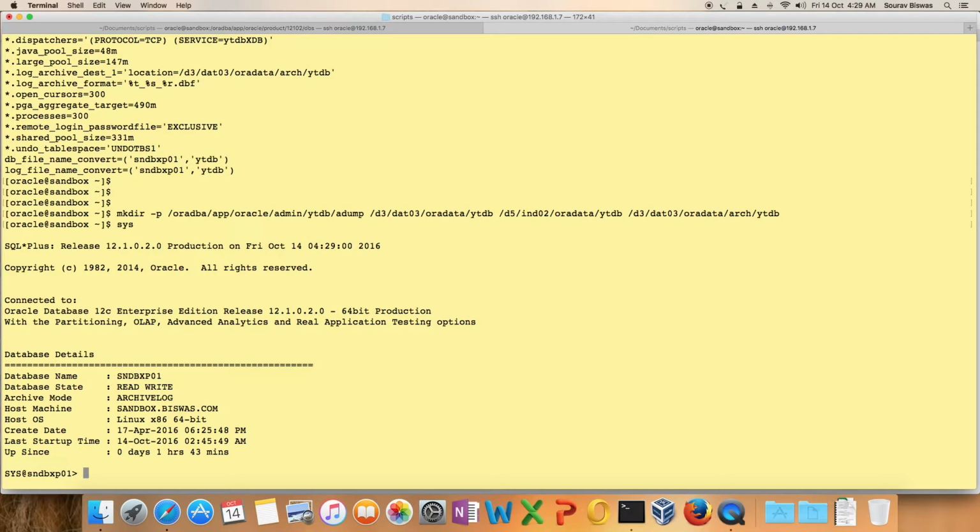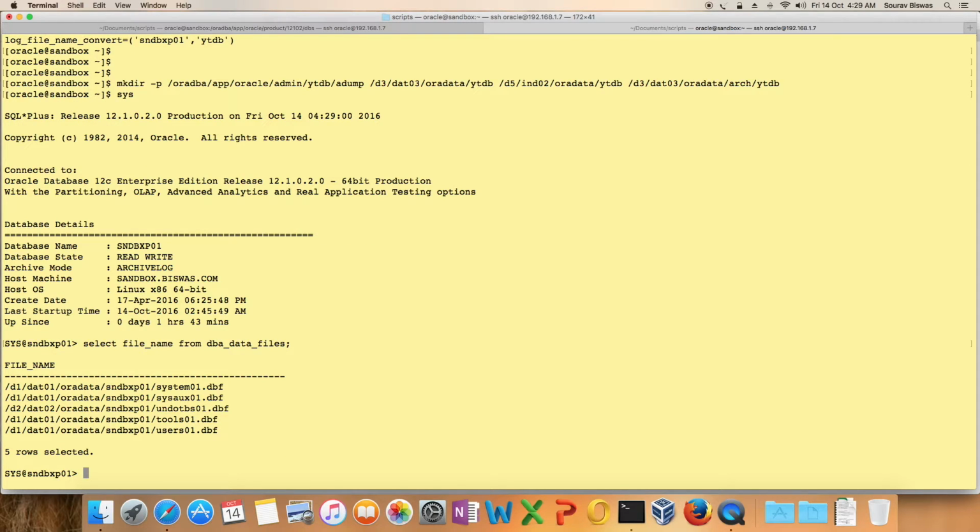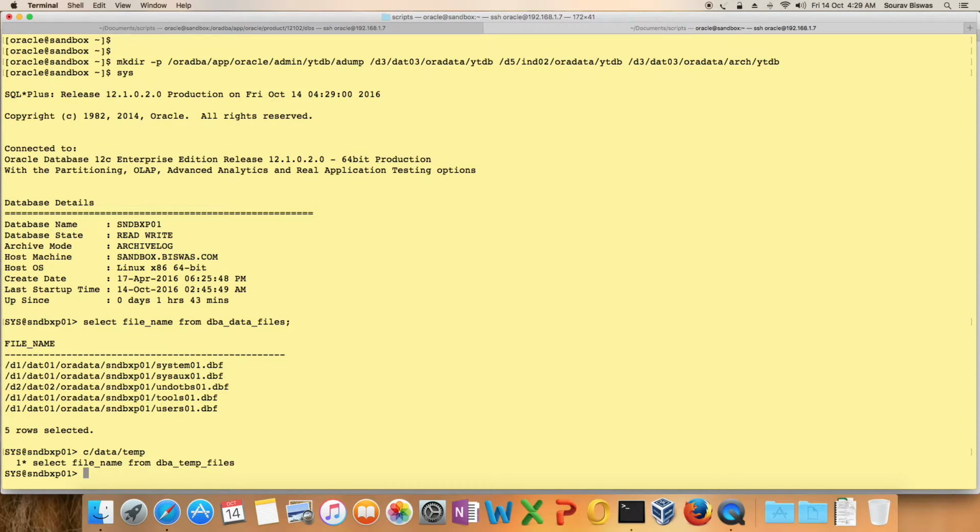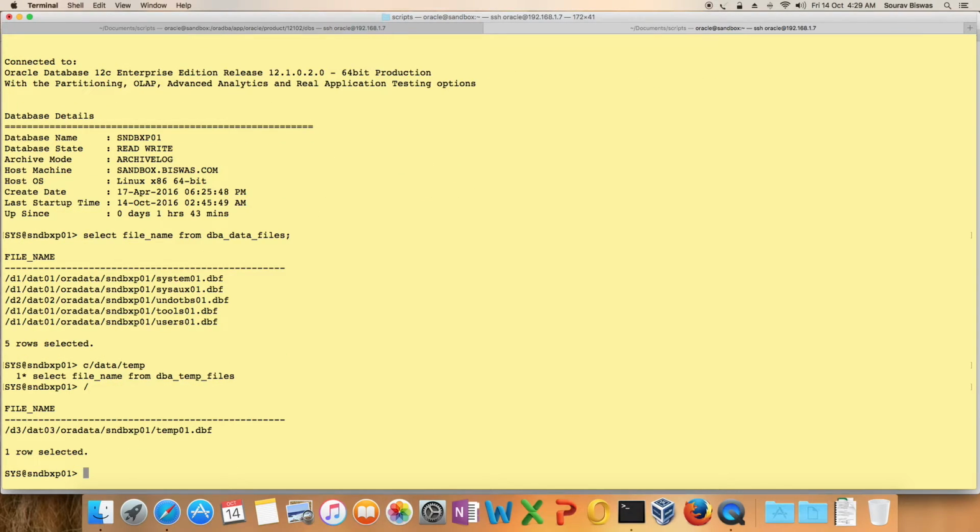Let me quickly check what the locations are. So select file_name from DBA_DATA_FILES. So that's my data file. Let me also check for the temporary file. That's my temporary file, and from v$logfile.